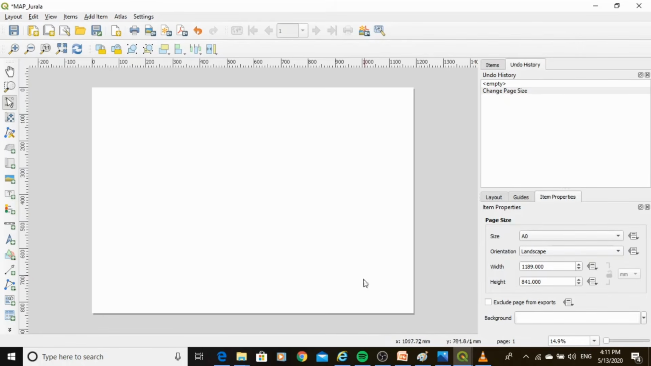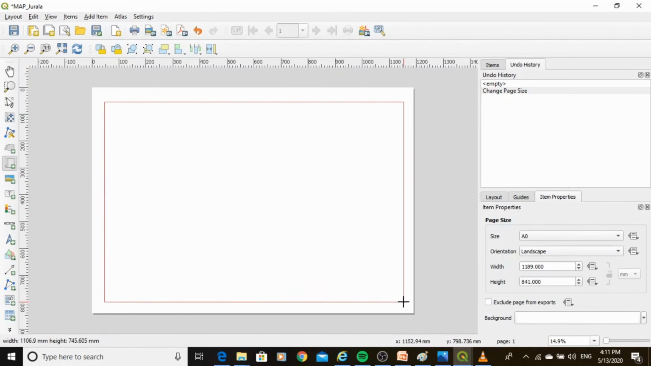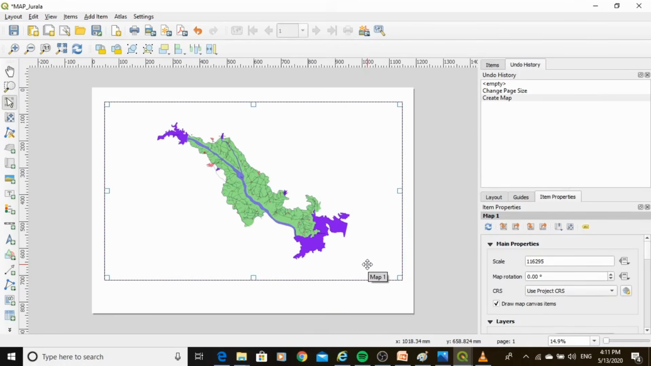So very first, you have to add a map. So click this add map, and then you press and drag a window. Okay, now here you will see the map is visible.